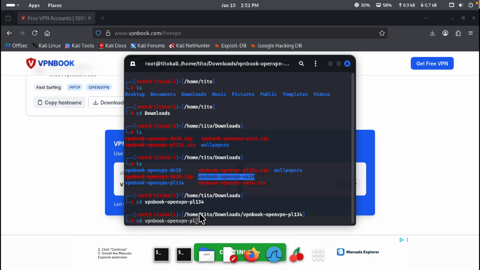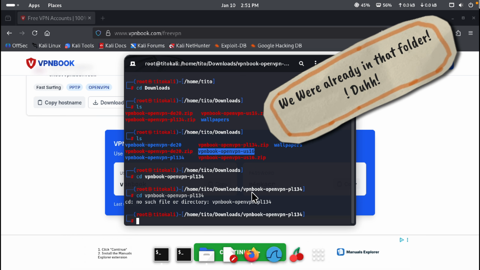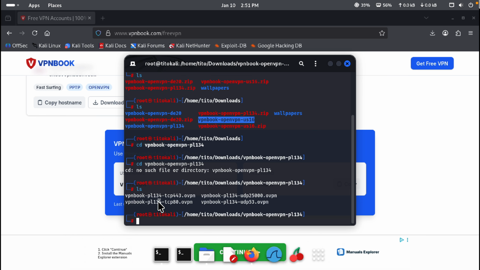PL 1, 3, oh, 3, 4. All right. So now we're in there, and then let's ls into that, and then we can see what servers we can go to. So we got a couple different TCP servers, a couple different UDP servers. All right. So let's do this UDP 25,000 here.